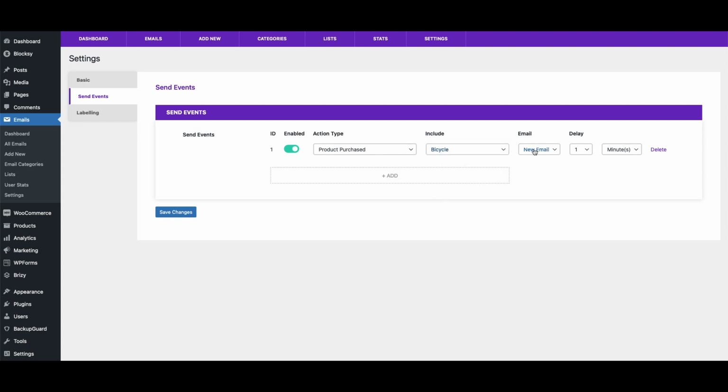After this, you can select which email you would like to send, and then set the delay, which lets you choose when you want the email to trigger. This is handy if you don't want it to send out right away when the action happens. For example, you may want to request a review a few days after a product is purchased.